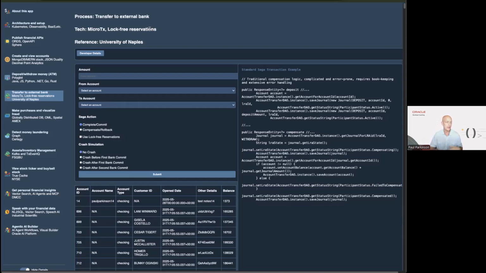So the one thing we have is Micro TX, which is coordinating the transaction, right? And this is just like old systems. You have two banks, two participants who want to be in the same transaction. Micro TX is taking care of that so that you hit commit and roll back, right?